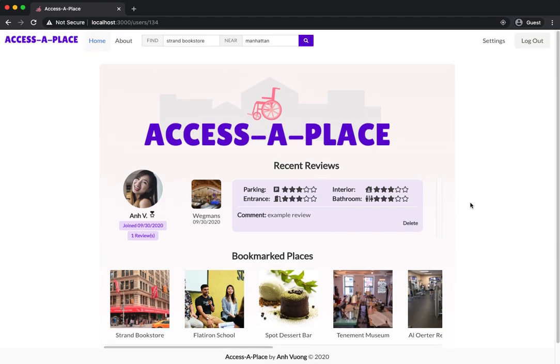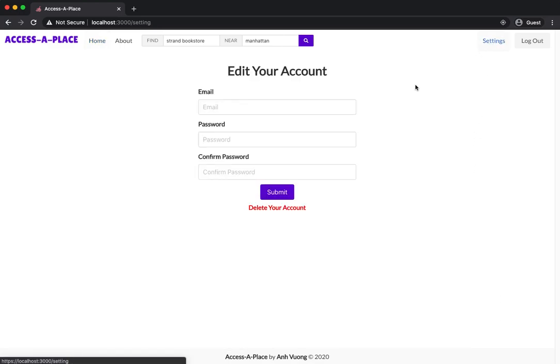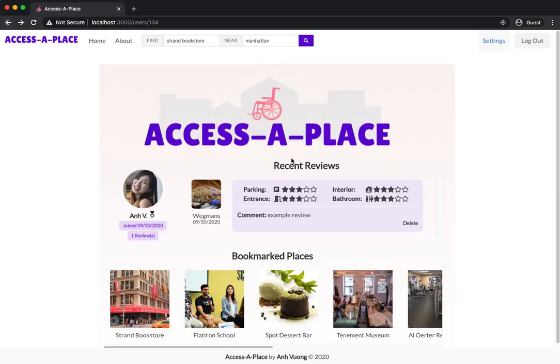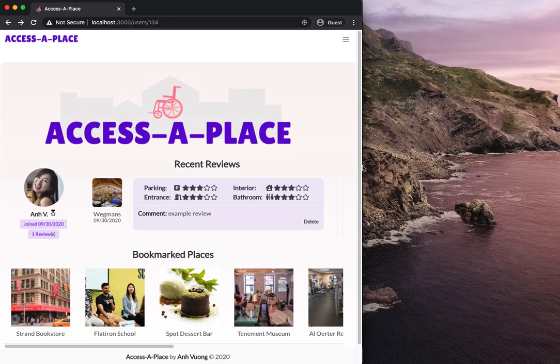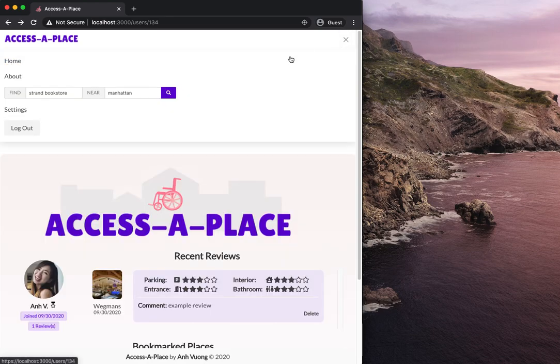And a couple of last things. If you go to settings, you can change your account information, your email, your password. You can also delete your account if you want to. And then the app is responsive, so if you resize the window, you see that the buttons in the nav bar disappear, but you can still access them by clicking on the drop down icon, and here they are.